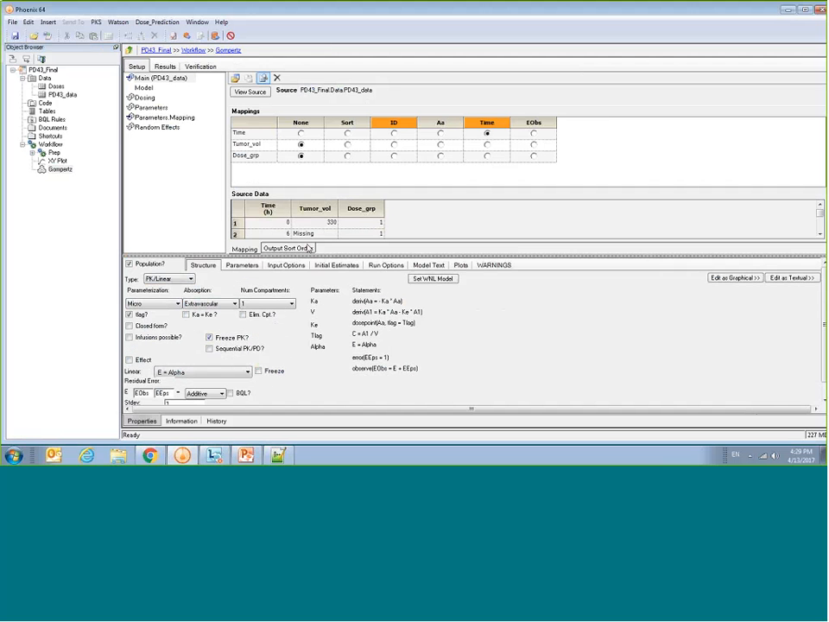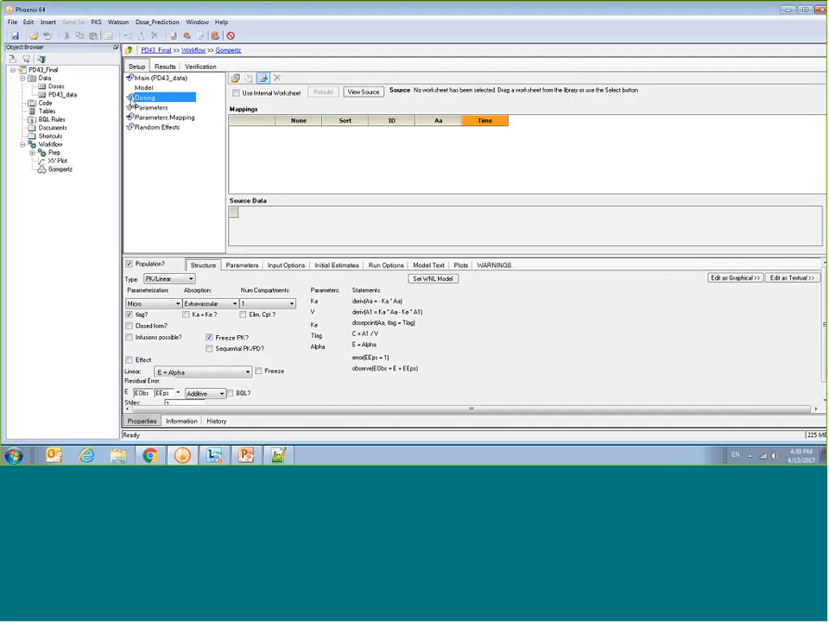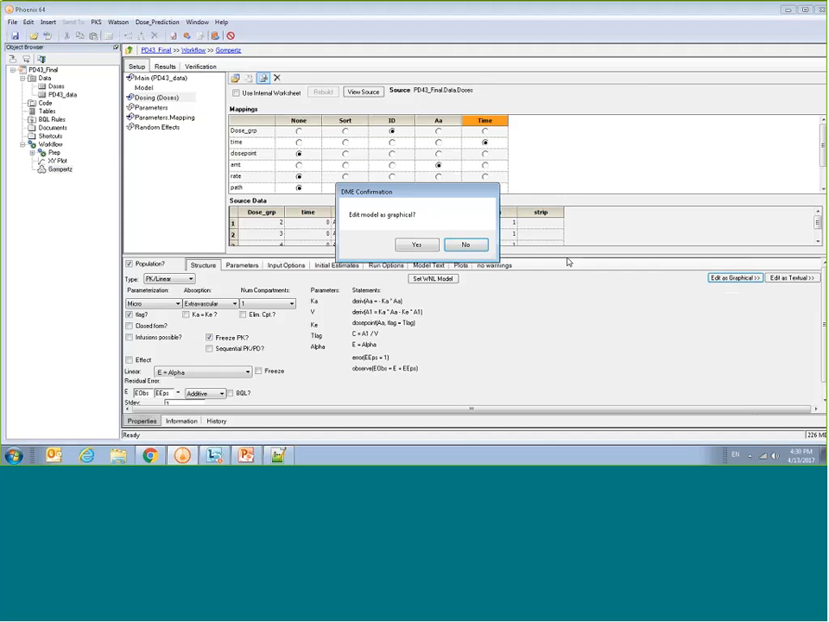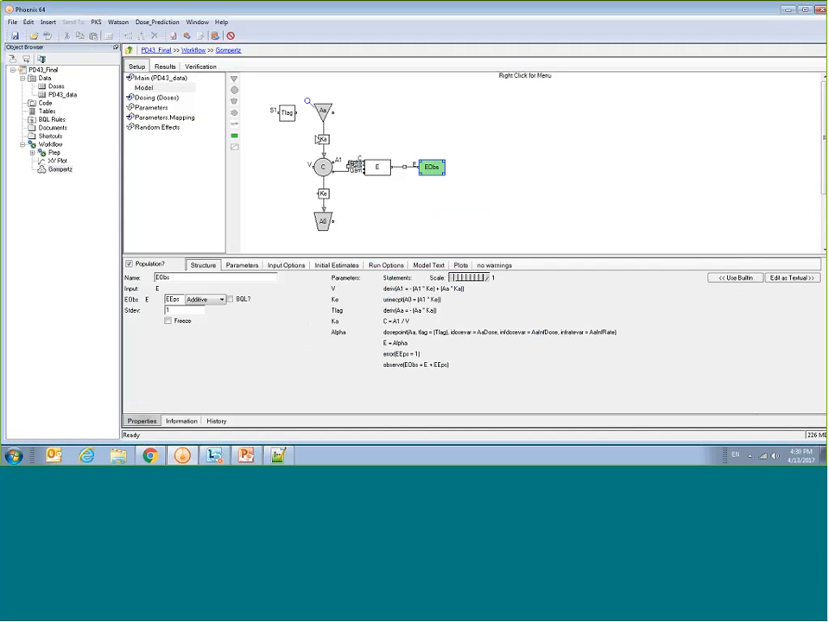Okay. Now we need to do our mapping. So dose group, as I said, we want to use the dose group as an ID, and tumor volume is our effect observed. Now let's quickly have the doses defined here. Again, dose group is ID, time is time, and amount is AA. Okay. With that, we've got everything set up. We can go to graphical mode. So it looks like this.